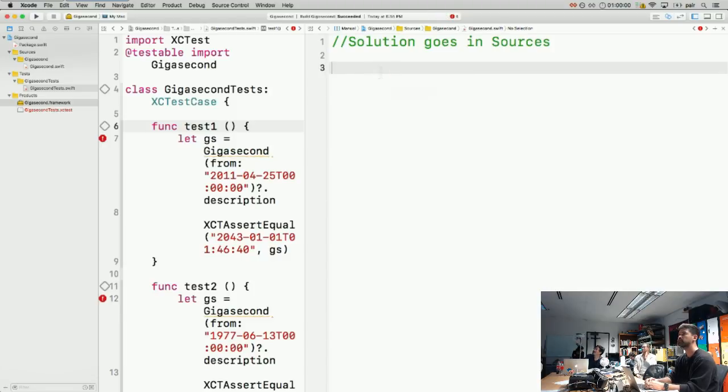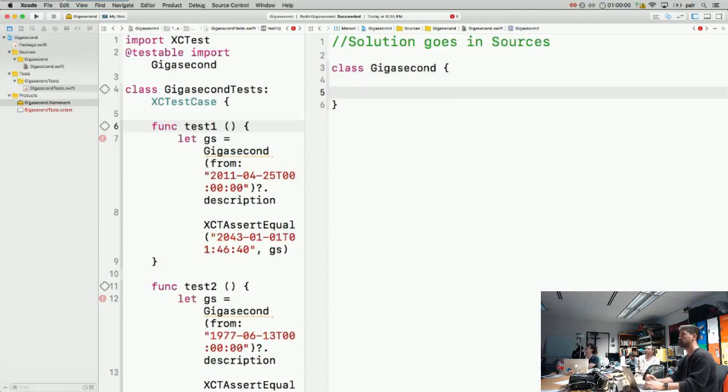A class? Yeah. Create a class named Gigasecond. Okay, I guess so. What were you saying? I guess I don't know if that testable import is importing the file. Oh, it's actually going to be this one. So the name of this file is going to be Gigasecond.